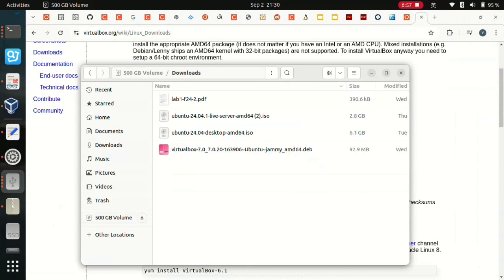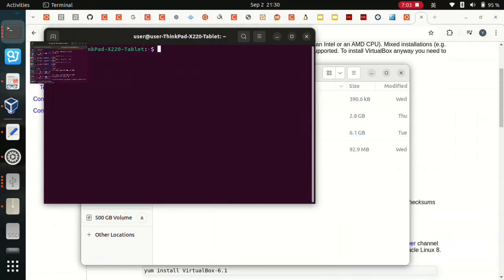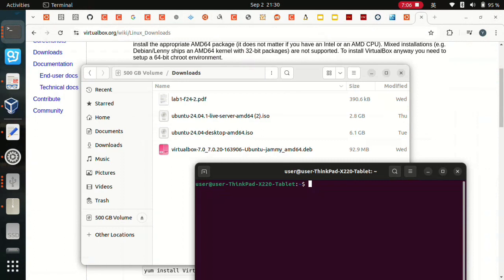In order to install the DEB, I have to use the terminal. Let me create a new window, and if I want to install it, I can just type sudo. The meaning is super user do. Sudo dpkg, and then I can use dpkg to install it, but I don't need to install it again because I already have it. I can just run VirtualBox to open it.